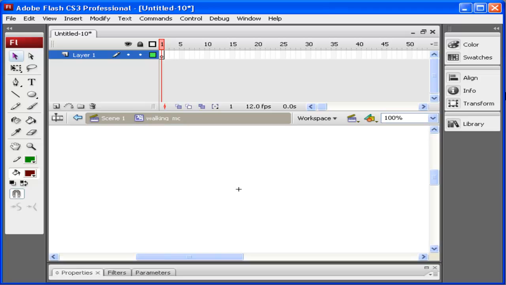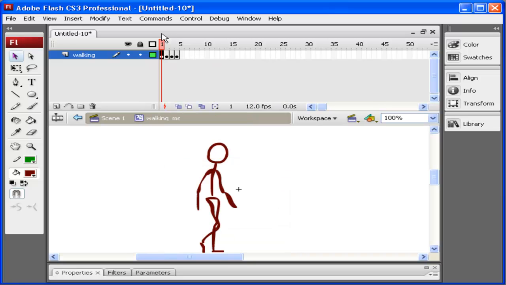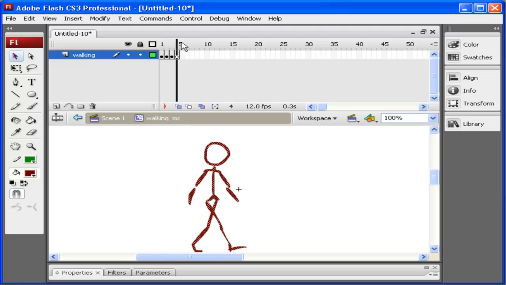What this has done is clear out my timeline. Actually, it's created a new timeline called Walking MC, and it has an icon right here that indicates that this is a movie clip, and it's inside of scene 1. So what I'm going to do is come up here and paste my frames. With my frames pasted in there, I can see I have this moving. Now, that looks alright. I'm going to go ahead and click on scene 1.